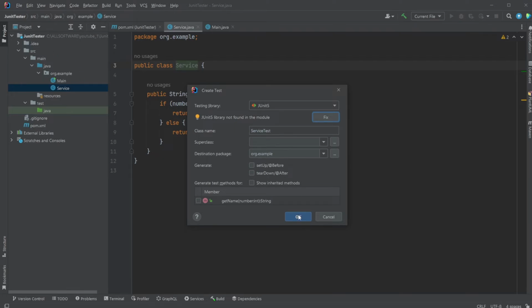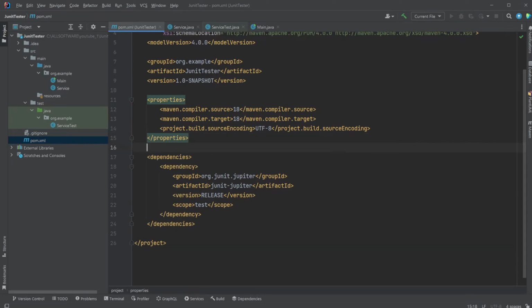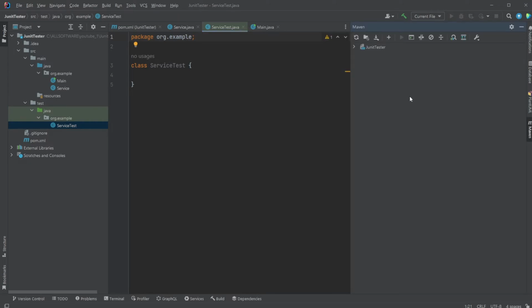So if you now click OK, we will see that we have the service test. And if we also look inside our pom.xml, we can see that we have added this dependencies area with the dependency for JUnit. For some of you, it might not be loaded directly, and you might need to reload your Maven project, which can be done by right-clicking on the right side of this Maven button. We click on our JUnit tester project, and then this reload button, which then reloads and ensures all the dependencies from our pom.xml are loaded in our project.